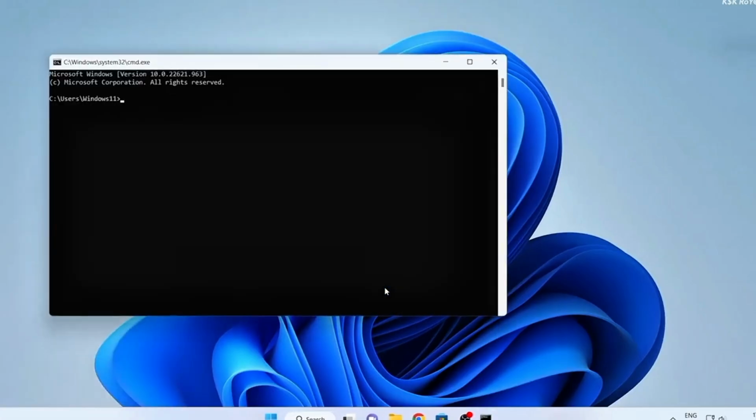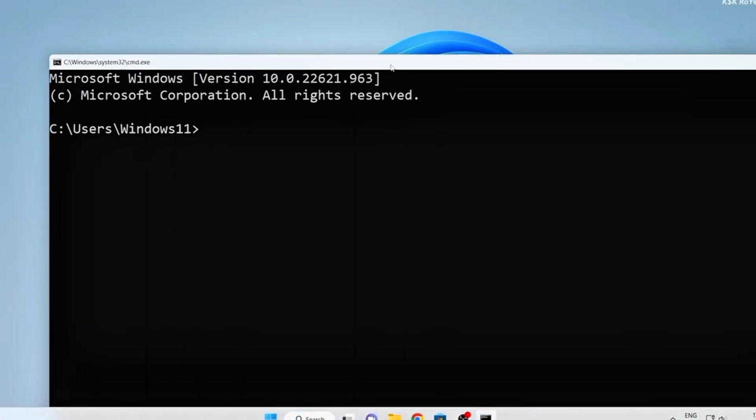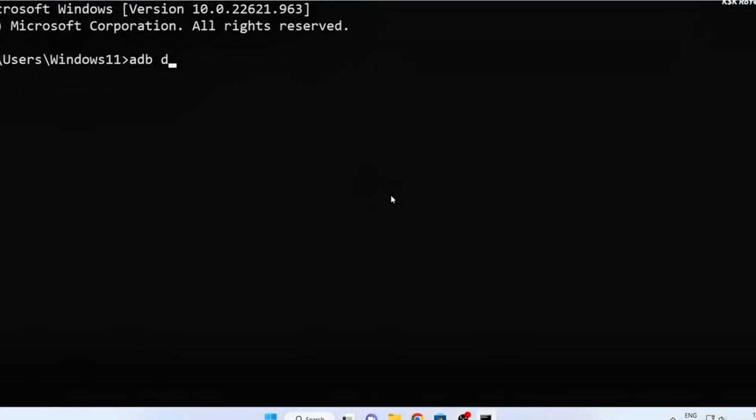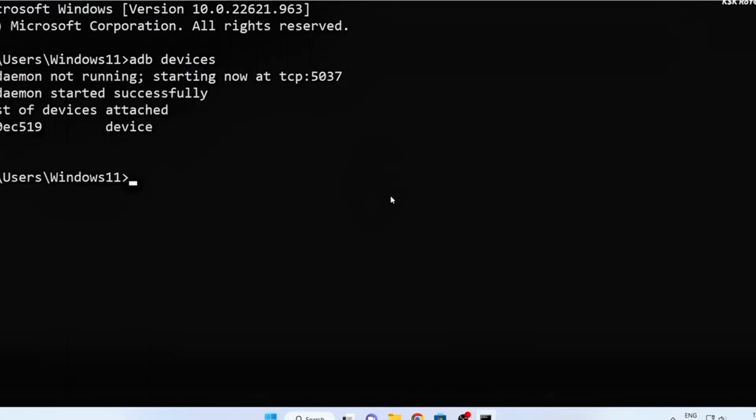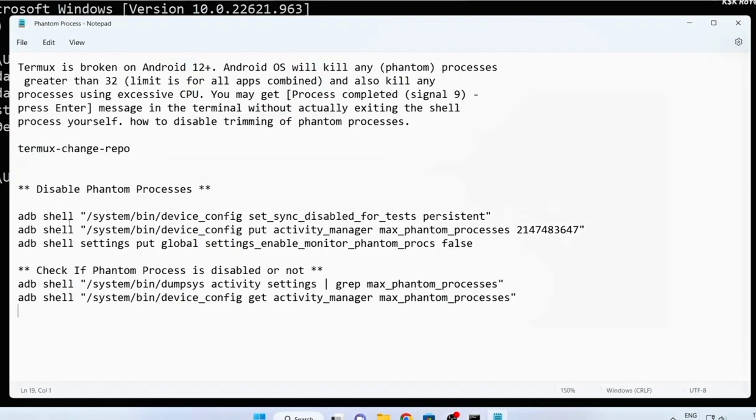Now open the command prompt and type ADB devices. You will see the device identifier. So this means the computer can interact with Android devices using the ADB shell. Now go ahead and execute these commands one after the other. I have pasted all the commands in the description. Just go ahead, copy and paste them.